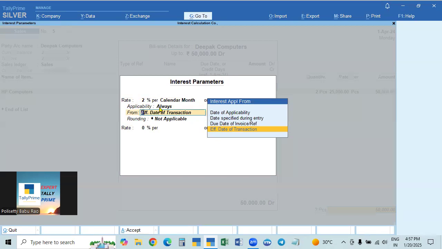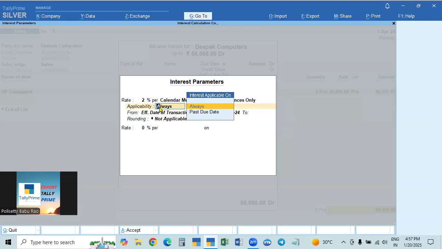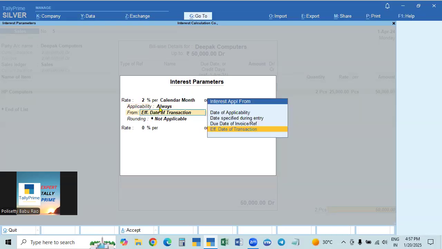For this applicability, we will select only always. We use always only: always, date specified in the entry. That means the configuration will be made in the entry, where we can give different dates, so it will be calculated many times. The interest dates and everything in the configuration, that is, the parameters, will be given during the voucher entry. We will not change that. Here only, during the voucher entry.